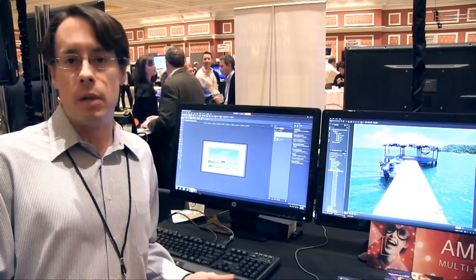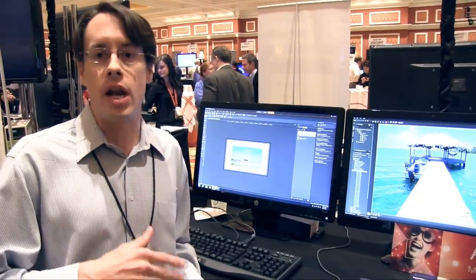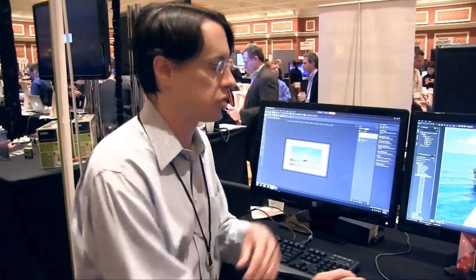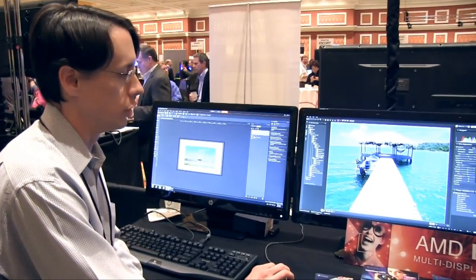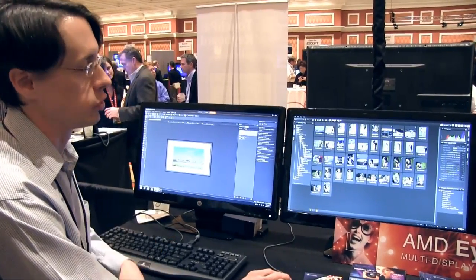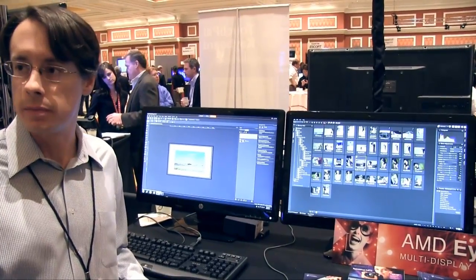So it's all about flexibility. You can have a catalog if you want to, you can have multiple catalogs, or you can just skip it altogether, work straight from the file system view, click on a folder, and the images in that folder will come up very, very quick and easy.